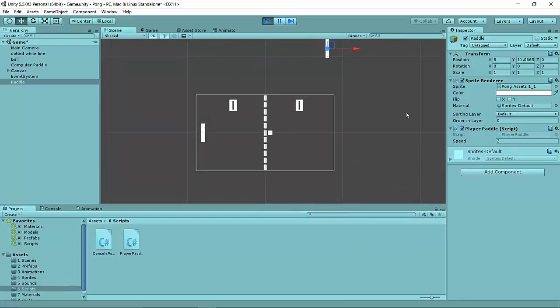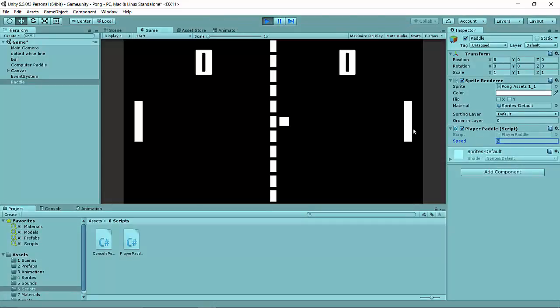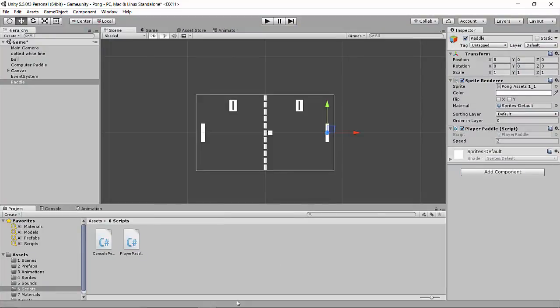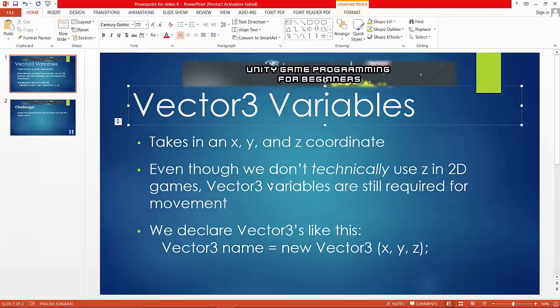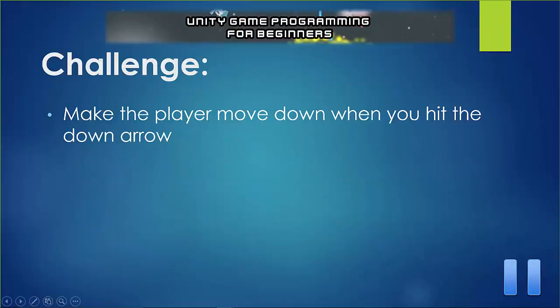so that's pretty cool. And the other thing I notice is that 2 is probably a little bit too slow, so if we change that up to maybe 7 or so and give that another try, okay, so that's more reasonable. Now we can't move down yet, and I'm going to actually say here's a challenge for you, and let's make that your job. Can you make the player move down when you hit the down arrow? So I've already shown you how to move the player up. Let's see if you can pause the video and now move the player down on your own. So pause the video and give that a go.